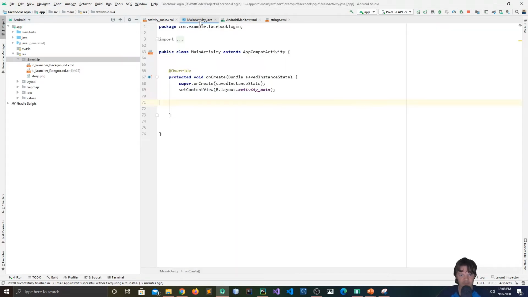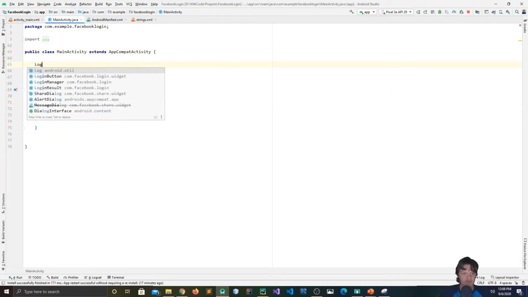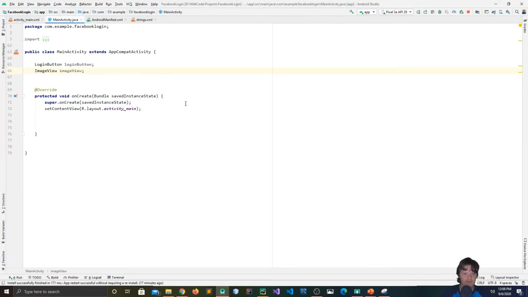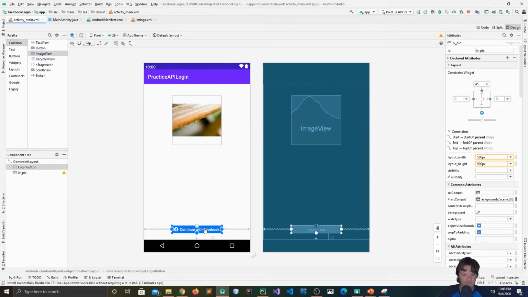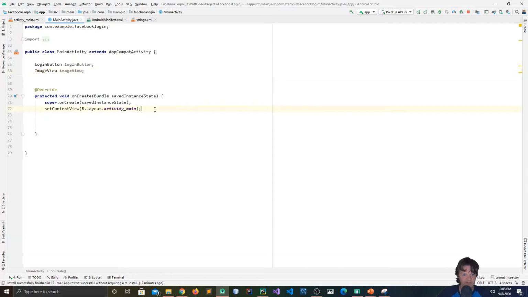So now let's just go to our main activity and link these. So I'm going to go up here, and I'll declare a login button, and just call it login button, and then declare the image view. And we forgot to set IDs, so let's go back here. Let's call this IV pick, and call this login button, so LB login. Now let's go back to the main activity and link them by their IDs.